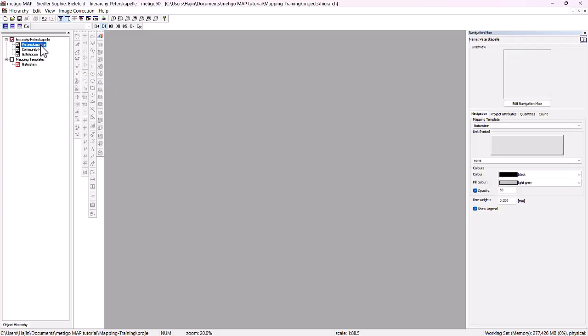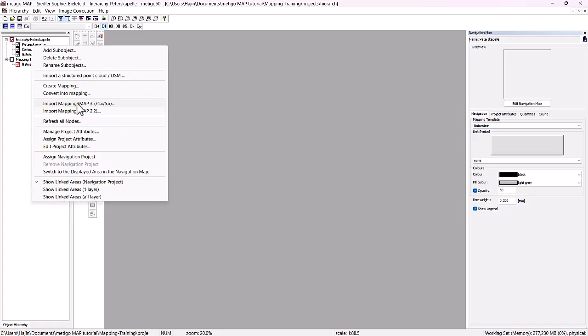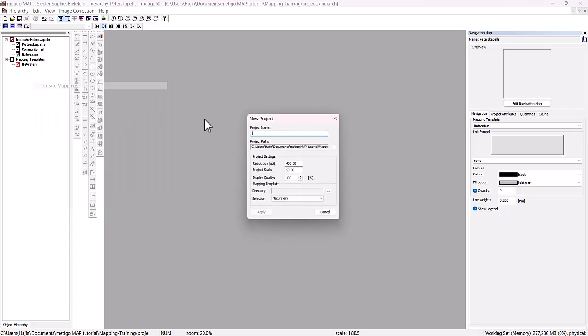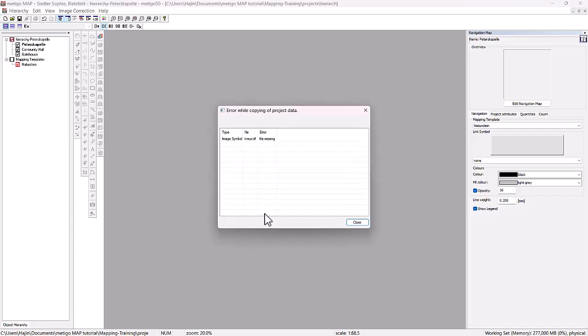So I'll start with the Peterskapelle and begin creating the first facade. That means I'm going to click on Create Mapping. However, if I have already created a project, I could also import mapping. There will be another video for this so that you can see how to compile a hierarchy from existing mapping projects afterwards. We go for Create Mapping, enter the name Facade North. And I set it to 400 dpi, 1:100, because we have reference image plans for that scale.